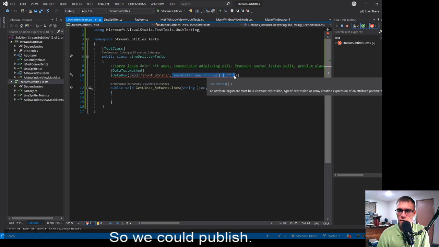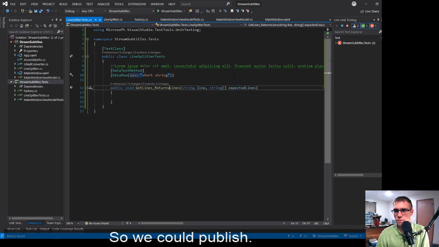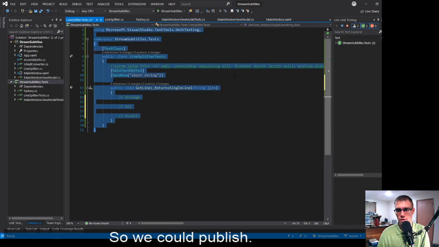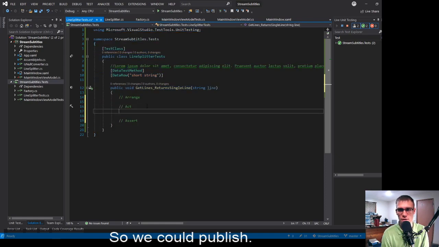Yuck. So let's just do this, right? We'll just take this in and returns single line. So we'll just have this test be the single line case. So arrange, act, assert, because in general you want to avoid conditionals inside of your unit test. That's a recipe for disaster.